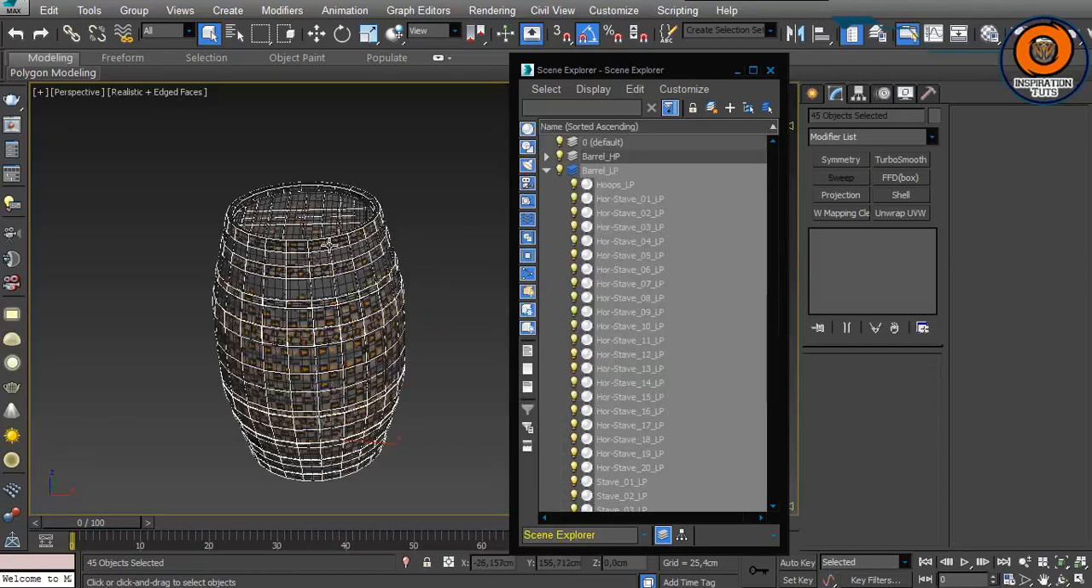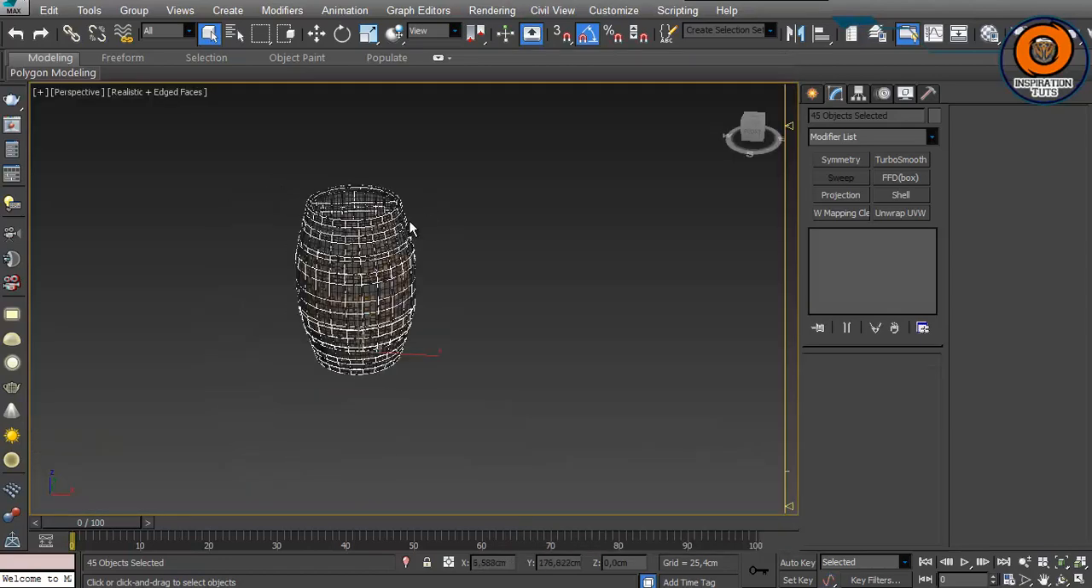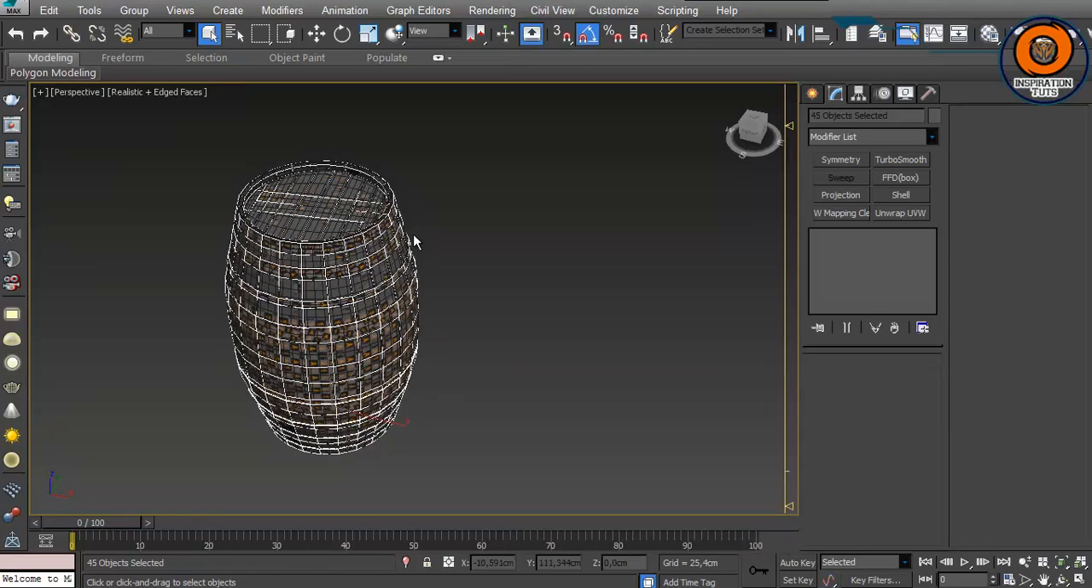Okay, we are done with the modeling. We are done with the UV unwrapping, packing, naming, and exporting. Now it is time to do some baking, and 3ds Max is starting to do some crazy stuff right now. I don't know what's going on, but I will see you in Substance Painter, where we're gonna do some texturing and baking.